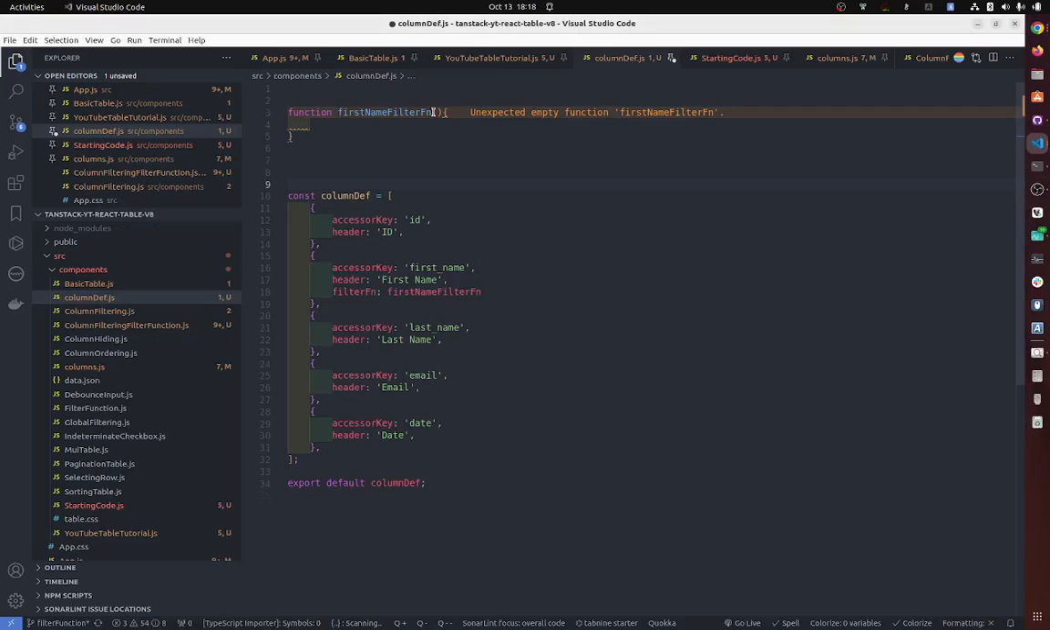Okay, so it has 3 arguments. The first one is the row. The second one is going to be the column ID. And the third one is going to be the filter value. The way the filter function works is that every single time it goes through the table and encounters the filter function, it is going to compare the row. So it's going to call the row. I'll show you that it's calling the row. Row is being called.